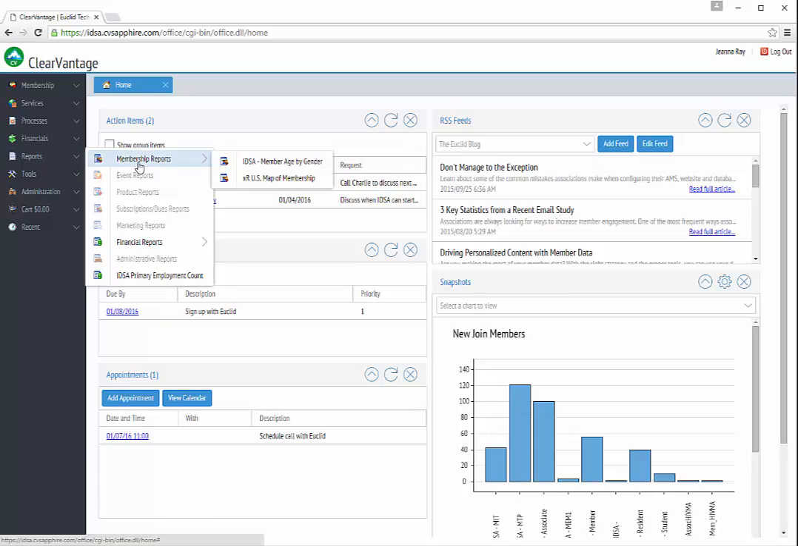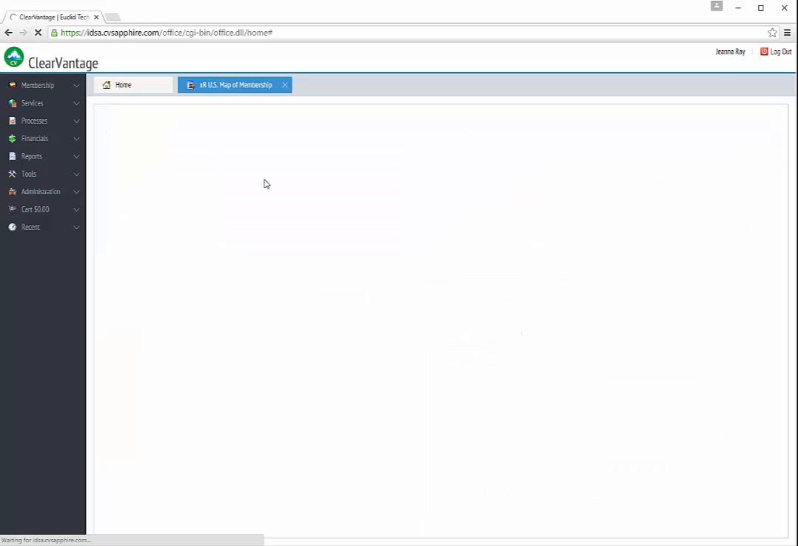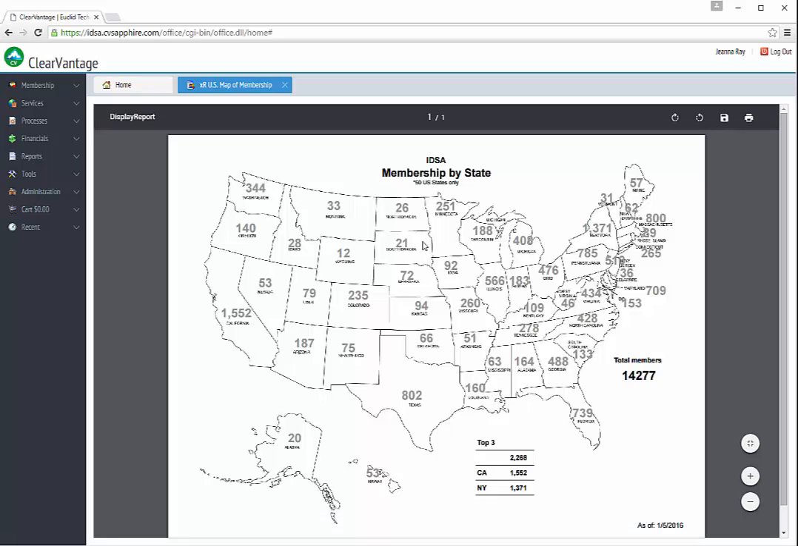And there's some nice new types of reports in ClearVantage Online and in ClearVantage 9, such as the extreme reports that allow you to more visually depict your data. And so here I'm looking at a map of membership by state. But of course, you could have any type of breakdown you would like.